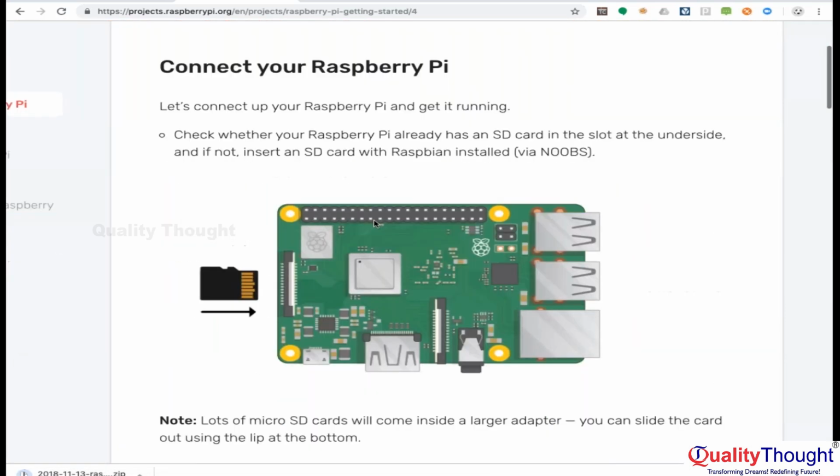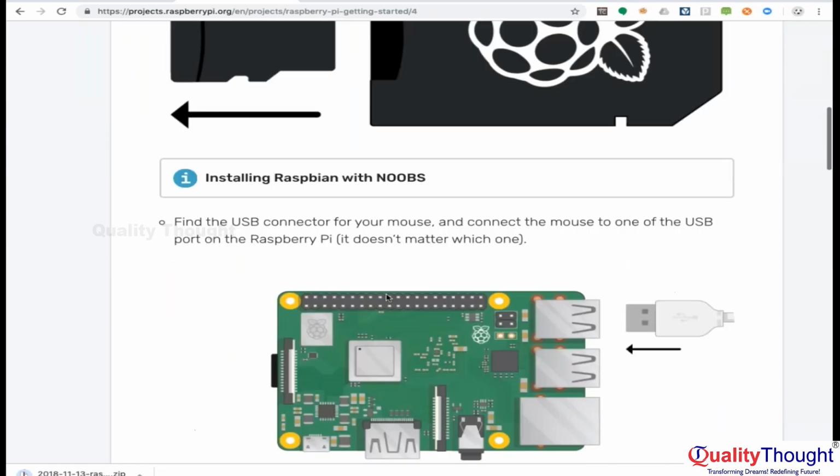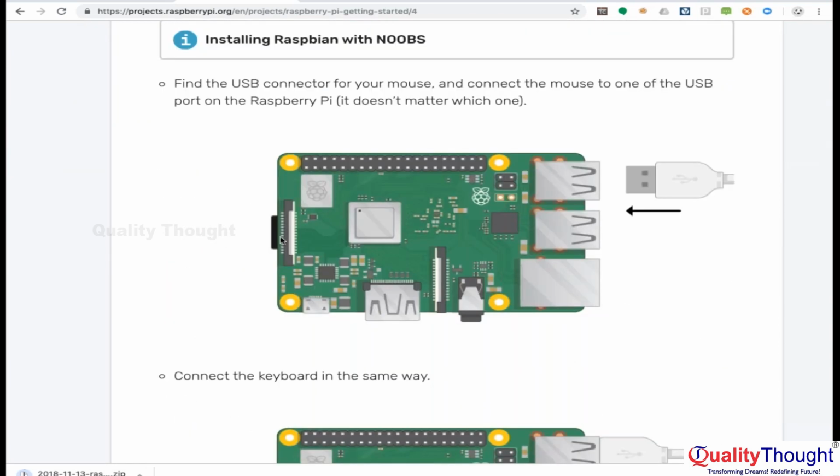Once you're done with that, all you need to do is take the SD card and connect this, the SD card first.